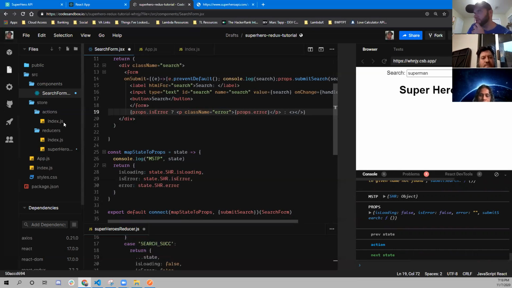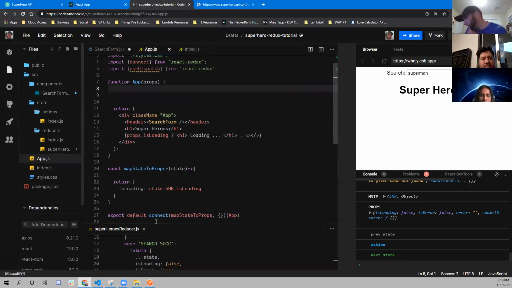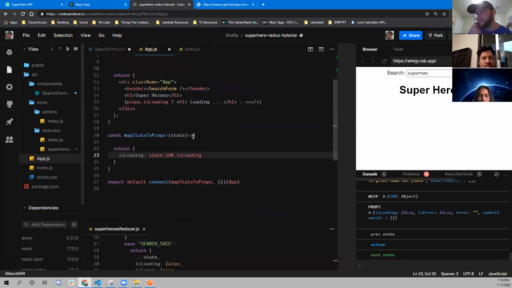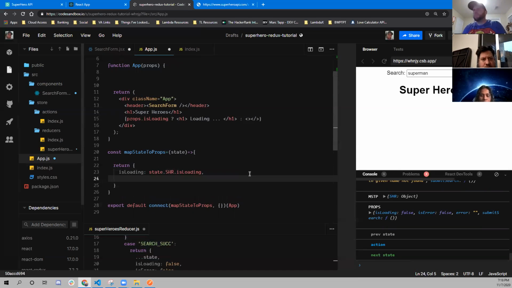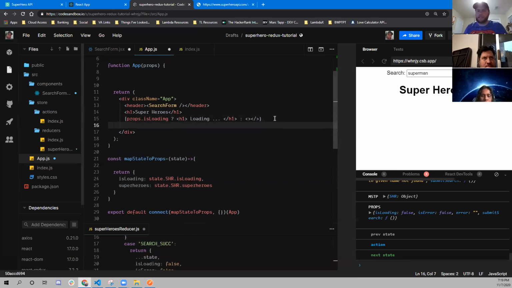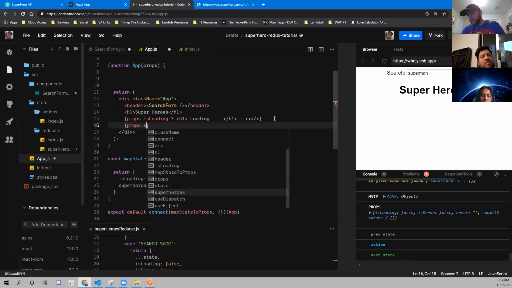All right. Now I'm going to do it super quick. I'm not going to create custom components for it. I'm just going to do it in here. Let's see. So in here, in my app.js file, I'm just going to put my superheroes. Superheroes is going to be state.shr.superheroes, right? And I'm going to do the same thing I did with this loading thing here, except for my superheroes. And I'm going to say, if there are superheroes, then I want you to display this, right? So props.superheroes.